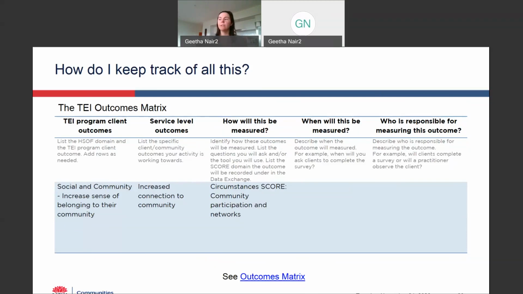You can see I've already started to fill in the first couple of columns in this matrix for the examples I've been taking you through. In our first column, we've got the domain, social and community, and then our TEI outcome is increased sense of belonging to their community. Our service level outcome is increased connection to community. And then I've written the circumstance score that we're going to use to measure the outcome. Sorry, I should have said this before. This is for the example for our after school art program. So you can start to see I've mapped out the information that I showed you in the graph earlier.